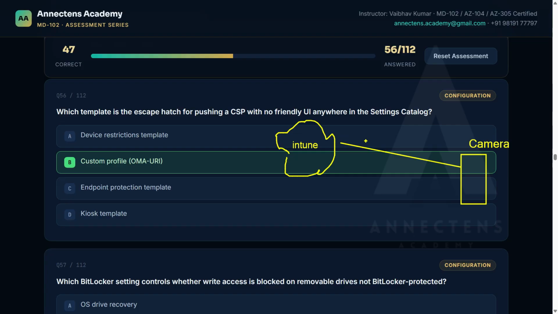So I can use something called OMA-URI, with which I can create a custom profile. I know which registry it should target and what the CSP path is, and then I can add that in Intune with the value. It may be a binary value, a string, or a boolean, whatever corresponds to that setting. I choose that value, and then it gets assigned.